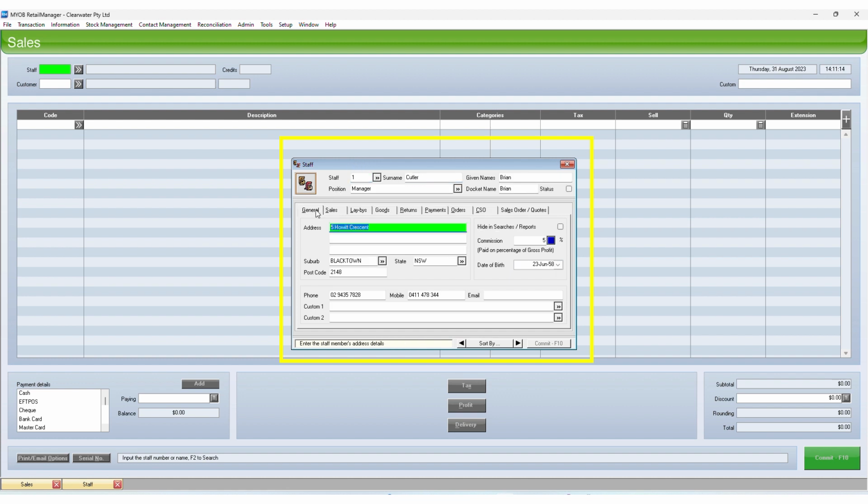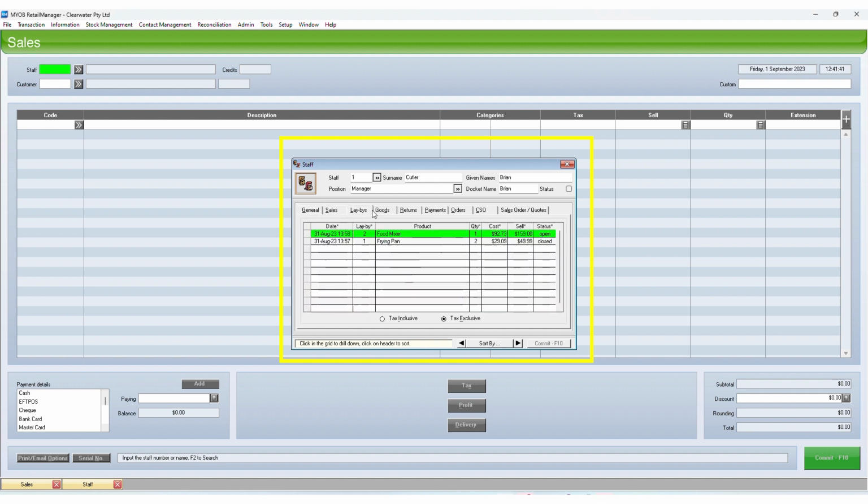Click the required tab. In addition to the General tab, which is described in how to create a staff record in AAAPOS RetailManager, the staff window displays the sales, lay-bys, goods received, returned goods, payments, orders, customer special order, and sales order or quotes tabs.